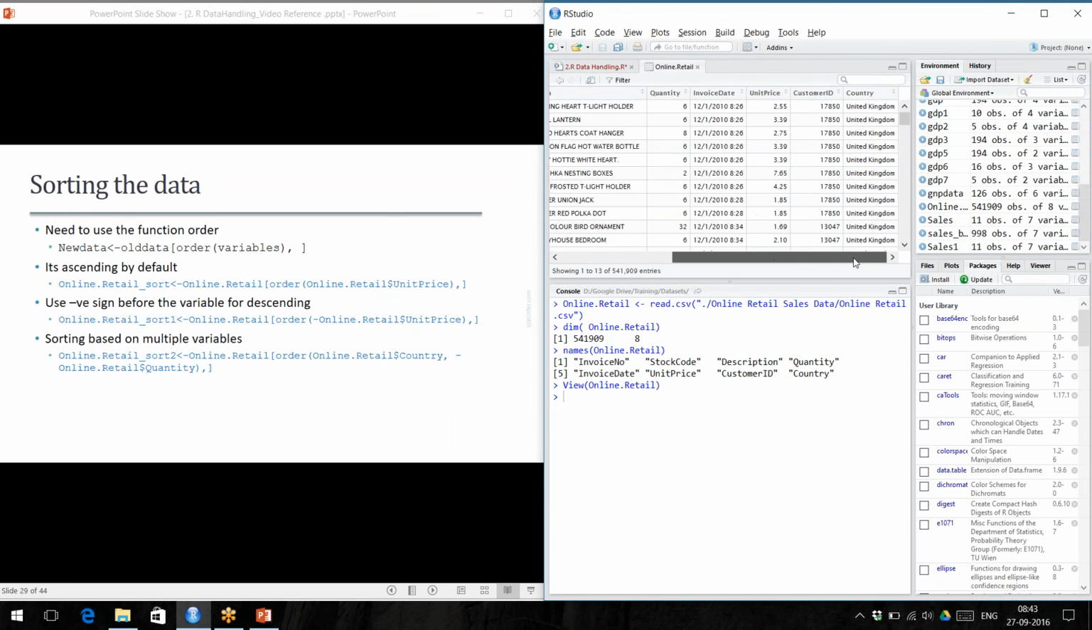Where is unit price? Unit price 2.55, 3.39. So this is not sorted based on unit price. We can create a new data set called online retail underscore sort. That is a new data set that I'm trying to create. The way I do it is first I take the data set online retail, then I use the function called order, then I have to sort it based on unit price.